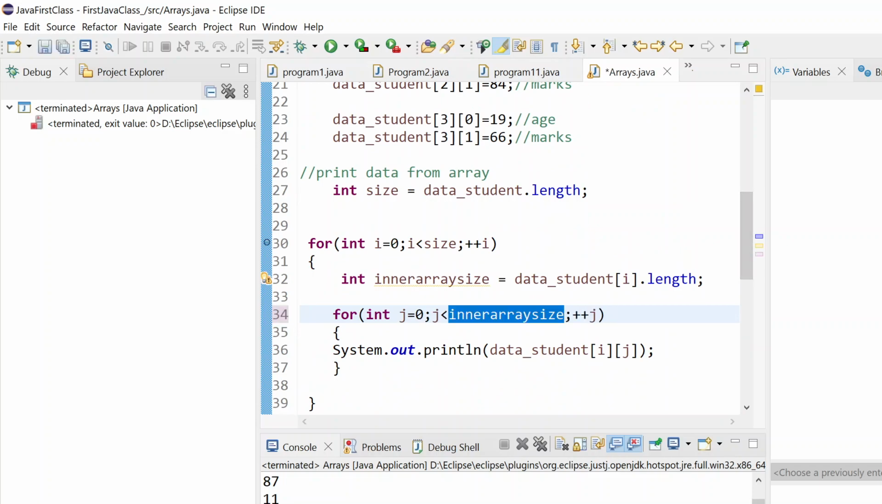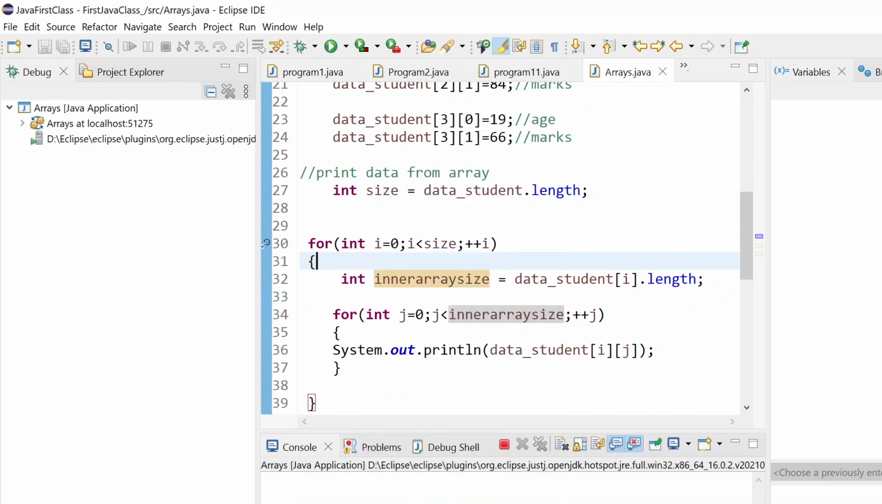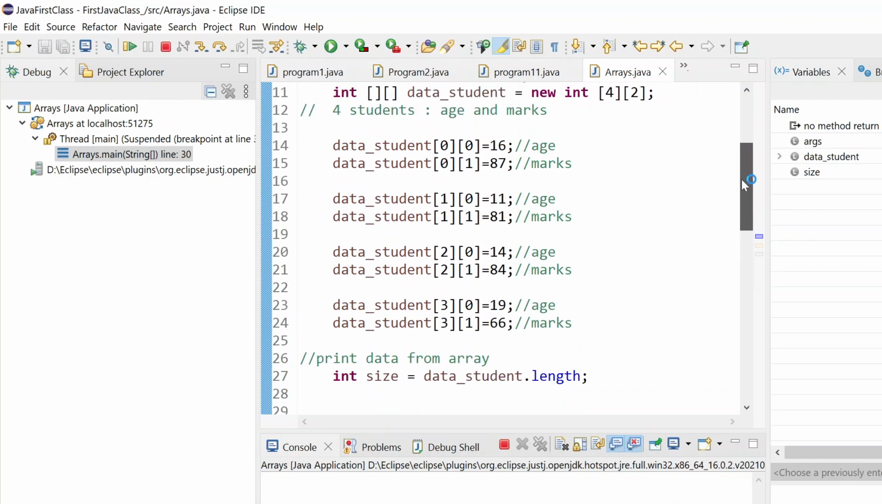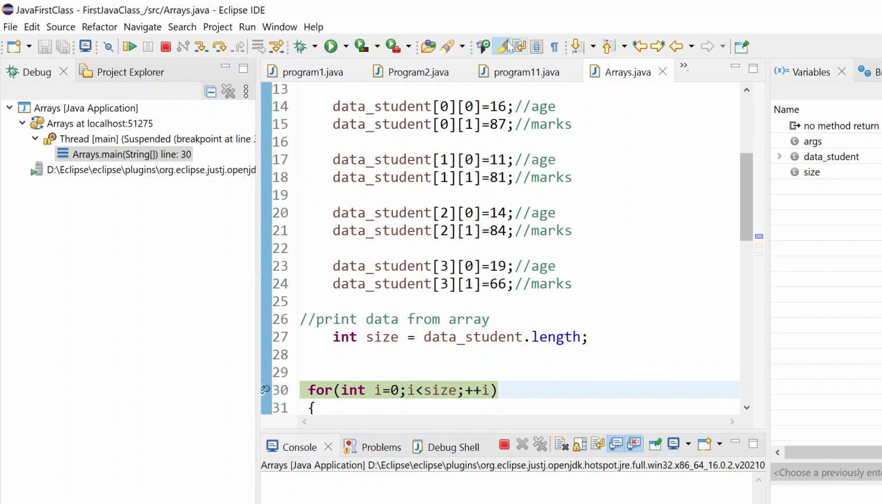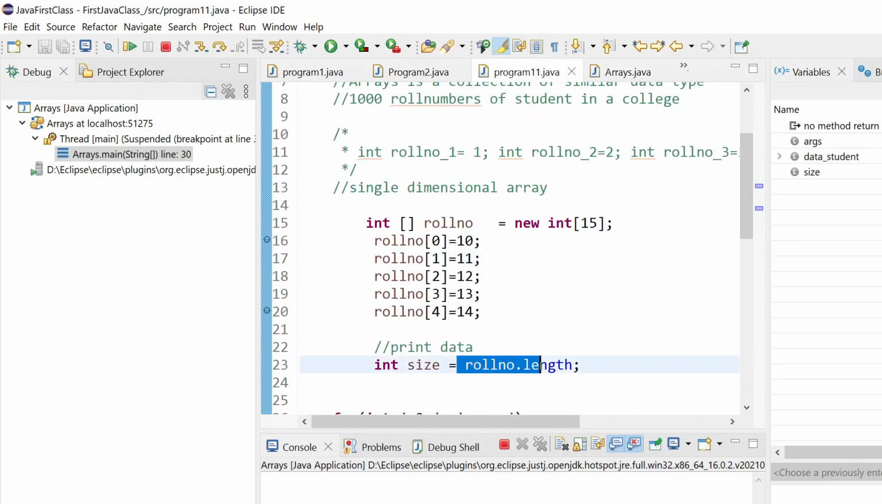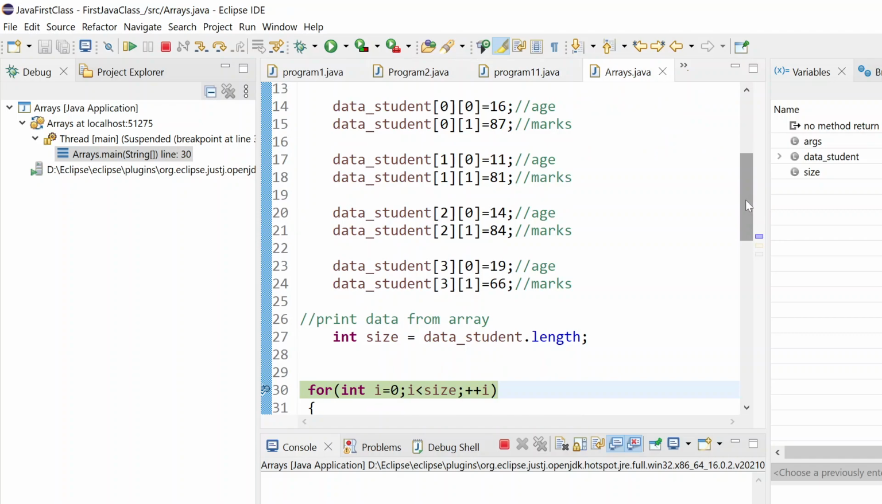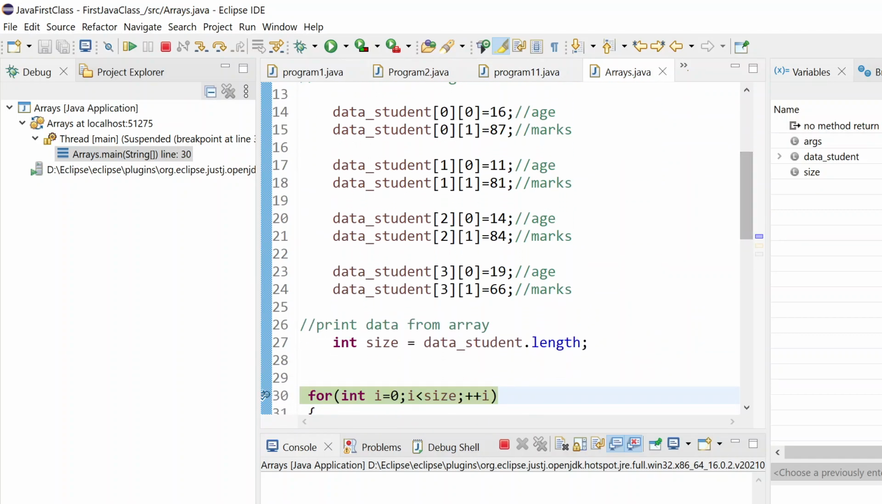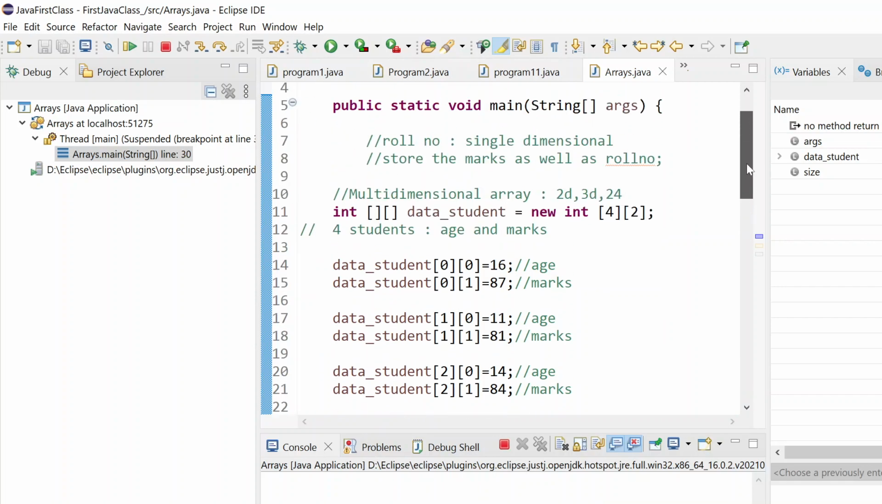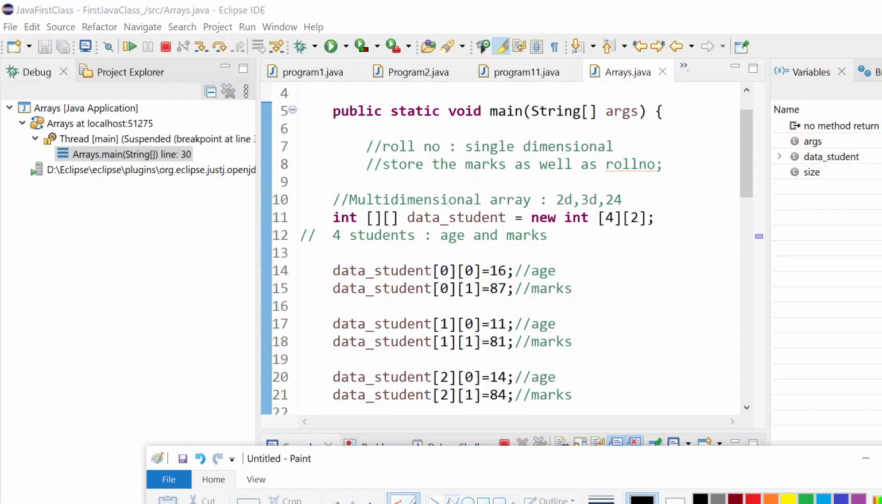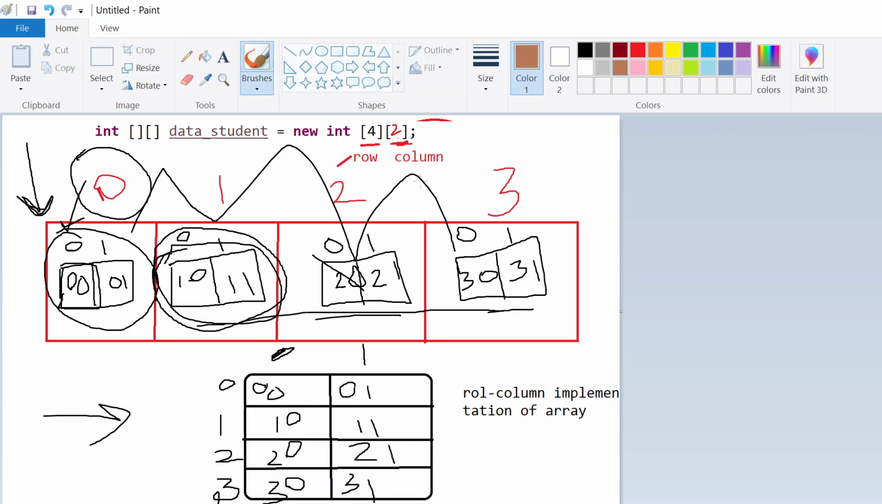So for that, let me debug it again. In the case of a single dimensional array, when I was applying dot length, it was giving me the exact total size, which is 15. But here we have a multi-dimensional, in this case two-dimensional, array. So if I apply dot length, what is the size it has given us? It has given us 4. You can see 4 is the size. It has given us the size of the outer array, because we have first block, second block, third block, and fourth block.